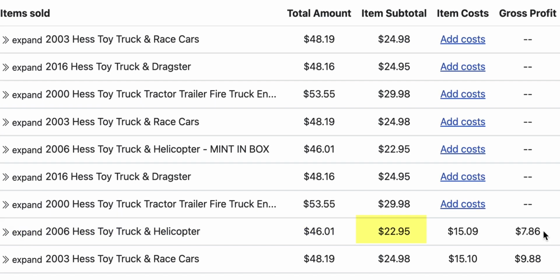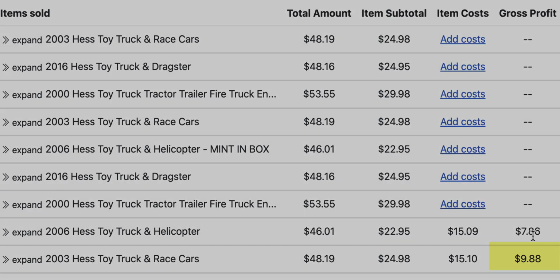The item total is what you sold the actual item for. The customer paid $22.95 for the item, and the item cost $15.09 to purchase. So now we see that the gross profit on this item was $7.86. Same thing for the Hess race car that sold on June 23rd. The total sale on eBay was $48.19, including shipping and sales tax. The item subtotal was $24.98, the item cost was $15.10, and the gross profit was $9.88.